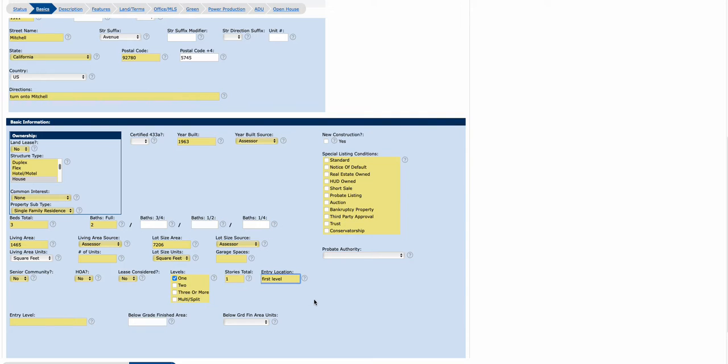We're going to put entry location, first level, entry level. Entry level is the number 1. Only a numerical field can go there. We're talking about how you enter the property. Some homes that might be a split level or built on a hillside may have different options. Garage spaces, we'll just put 2.